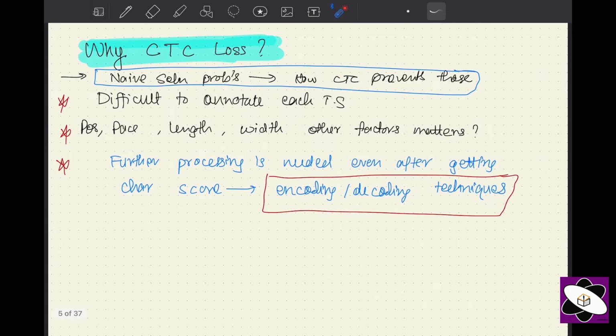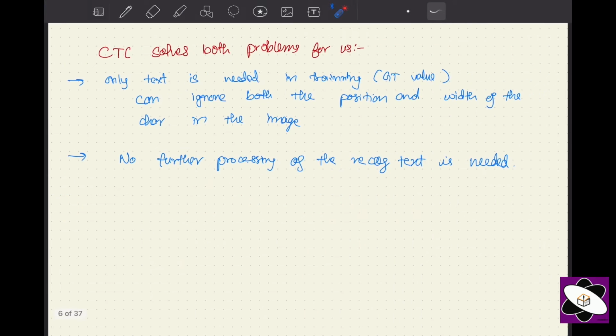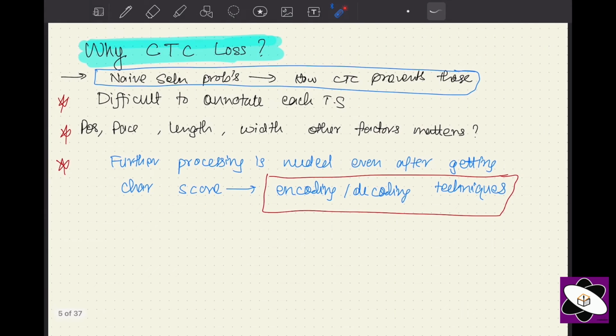So CTC solves both problems for us. I was talking about why we want to use CTC. As I've said, similar to handwritten text recognition or speech recognition, position, pace, length, width, all those factors matter. So it is hard and time consuming to annotate a data set on character or even word level.